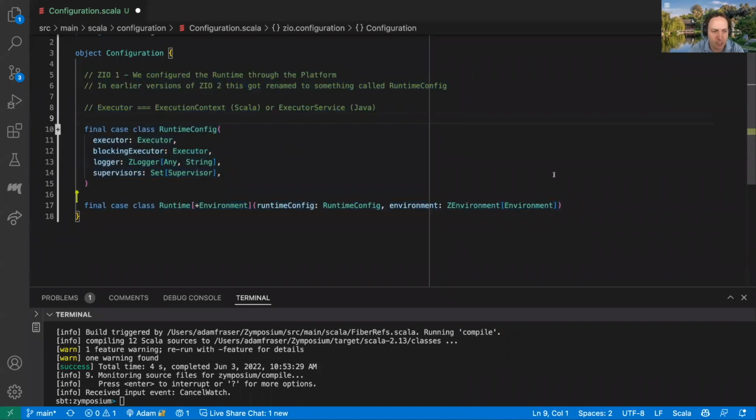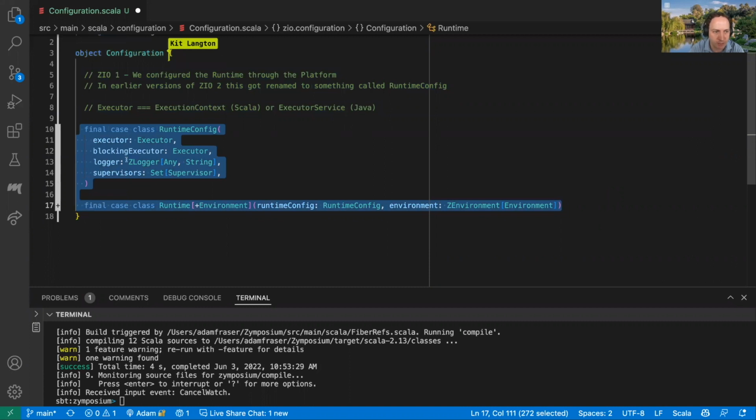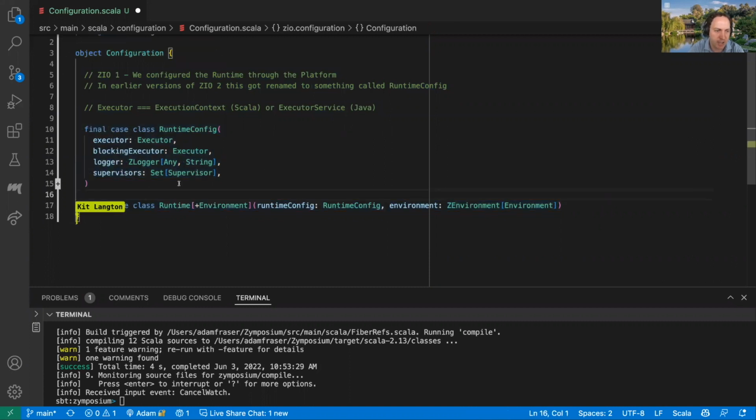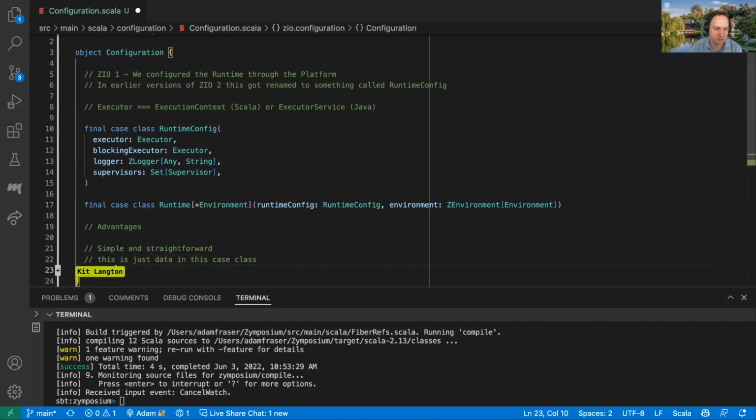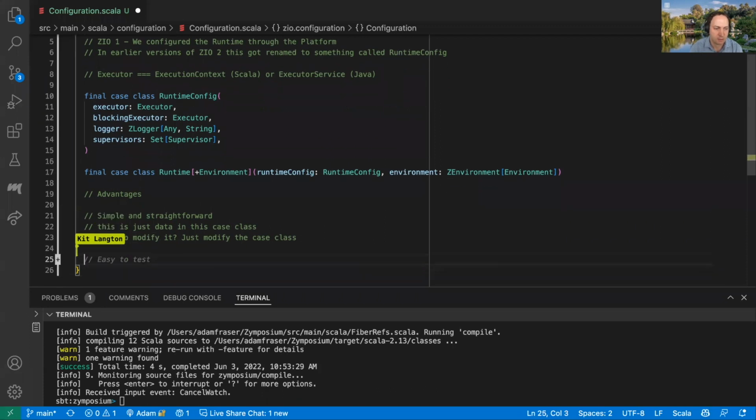But this also actually had a couple of issues with it. So maybe we could say, like, advantages. I think we could say this is just very simple and straightforward, right? This is just data in this case class. Want to modify it, just modify the case class. However, there are also a couple of issues with this.